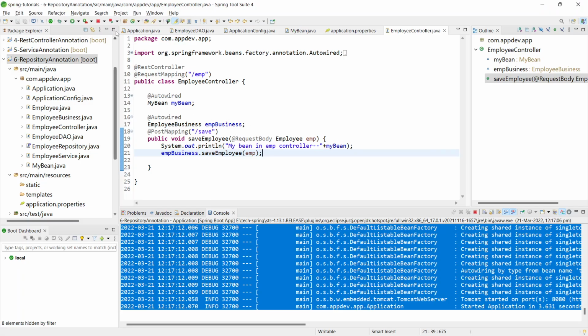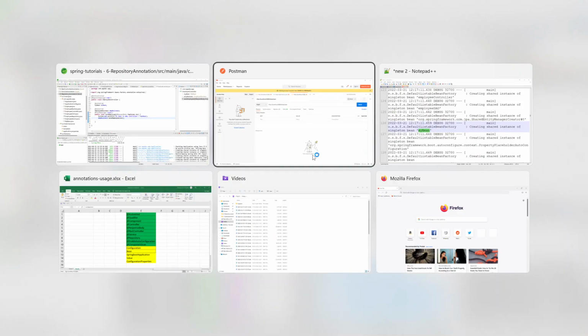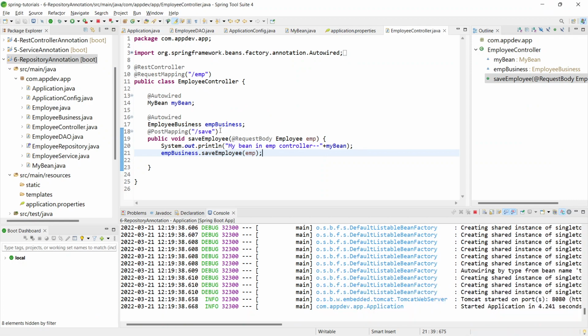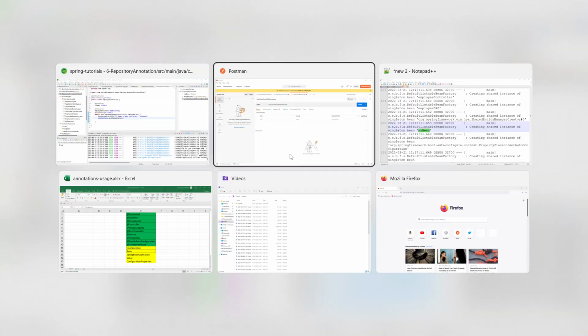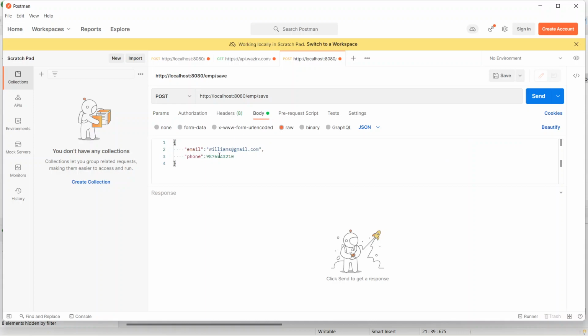Okay, let me run this program again. See what happens whenever you perform the save operation. Whenever the employee controller is being created, the bean is being created, and MyBean will be automatically injected. That's what we have to see now. So this is my save operation, and this is the body which I have given in the earlier repository annotation video. And now I'm sending it.